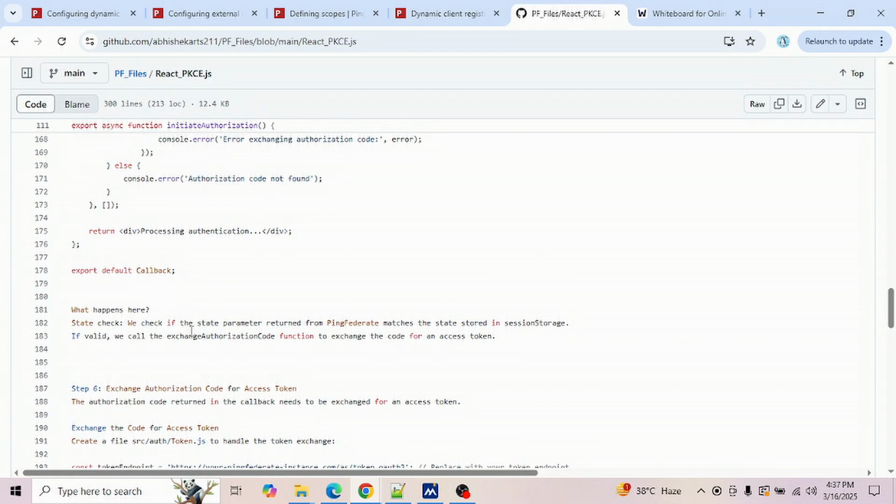So basically, we just check that the state parameter returned from PingFederate matches the one stored in the session storage. If valid, we call the exchange authorization code function to exchange the code for an access token. So here you are not writing the entire thing. If you just understand it in a basic layman manner, right?